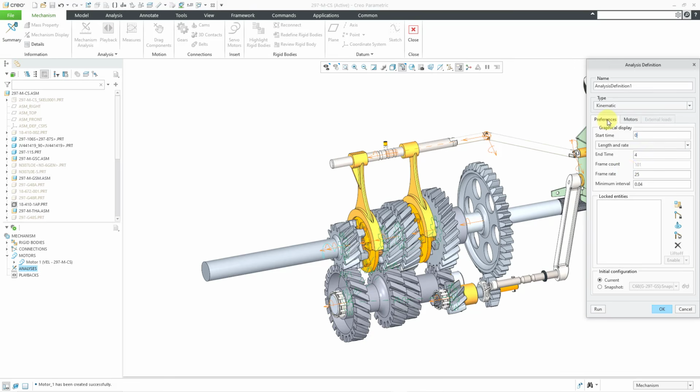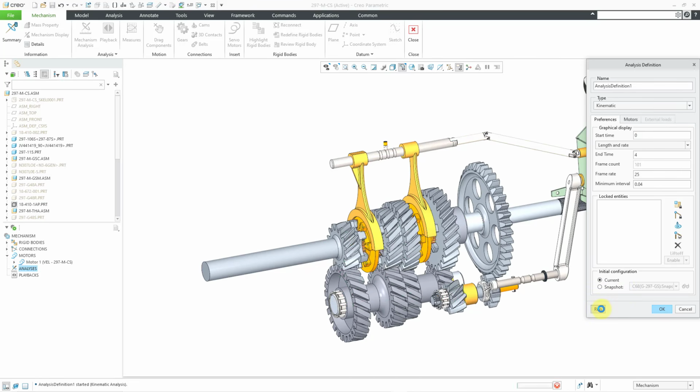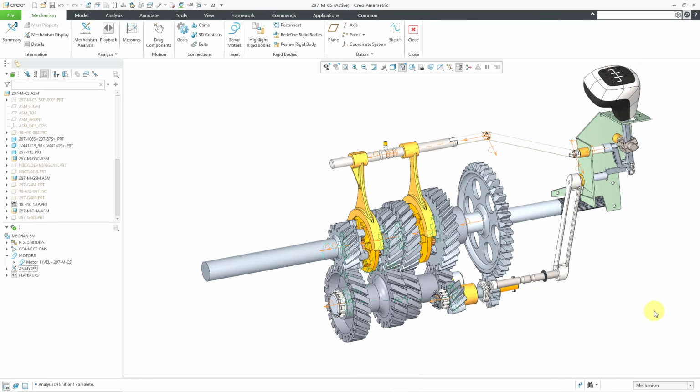And let me jump back over to the Preferences tab. We'll just start from the current position. So this is good. Let's click the Run button. And you can see how it is moving. Let's let it finish. Then I will click on the OK button.